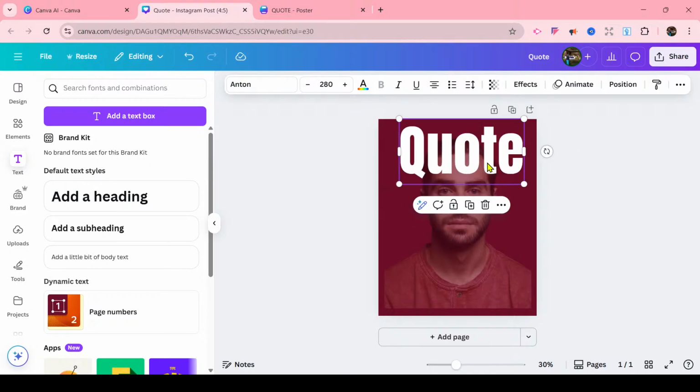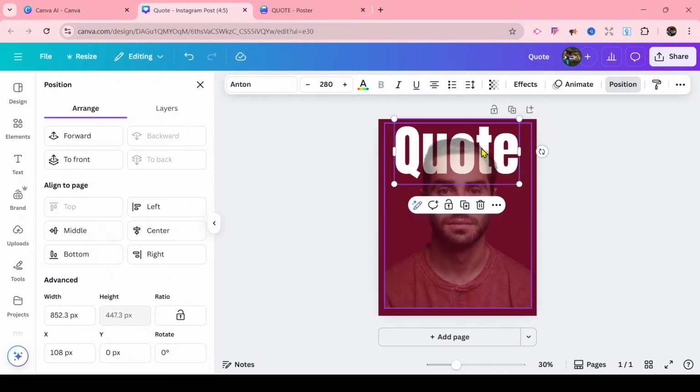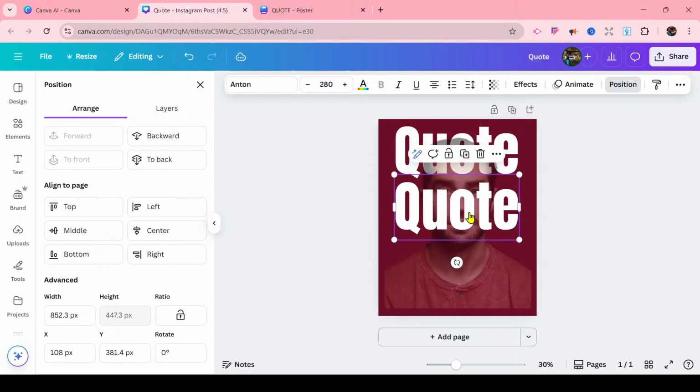Now here I need to bring this quote behind the person. So what could be done is, you can check the position here and you can say backward. Now this quote has gone behind the person. One thing. Now I'm going to duplicate it.